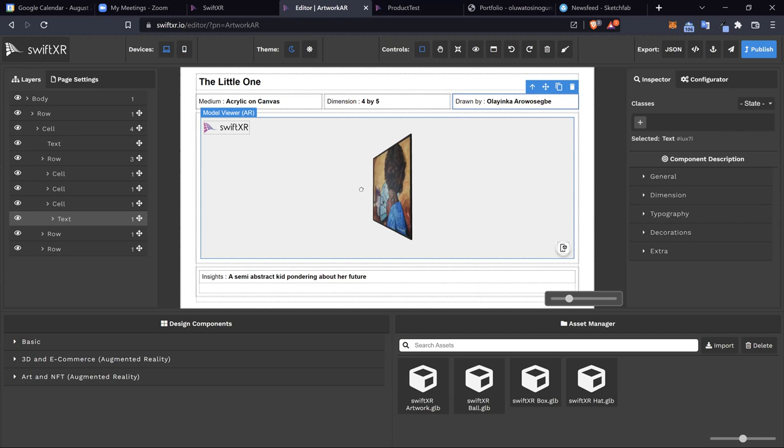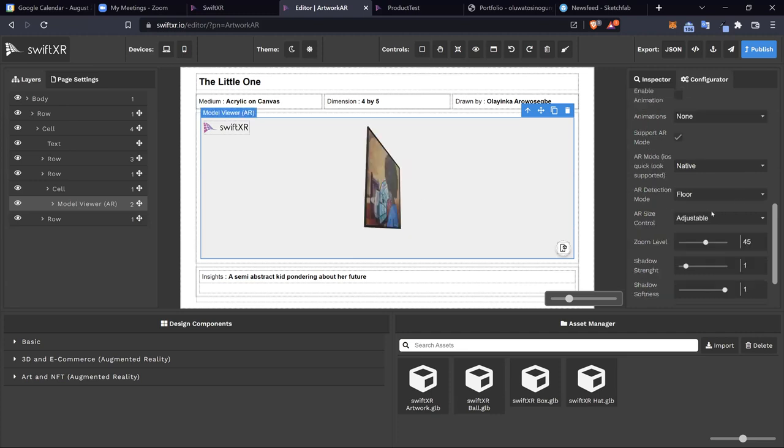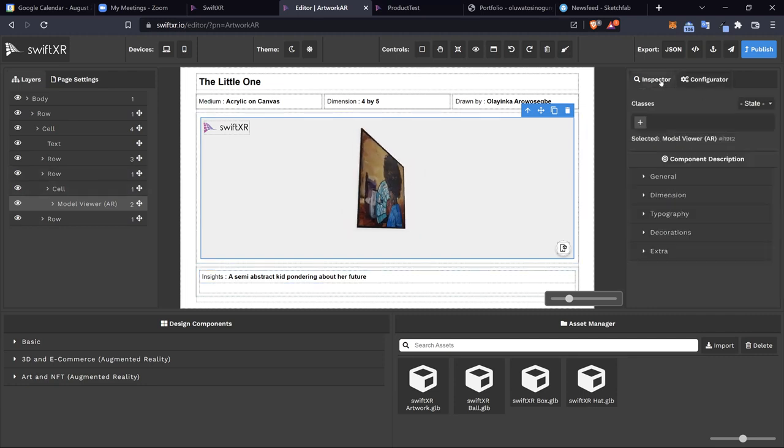And if we select this model viewer component and go over to the configurator, and if we select this, we should switch the AR detection mode to wall. So that way we're able to place this on a wall, actually. Then after this, you can just play around with all the values here. That's open. Your creativity can go really, really wild there.